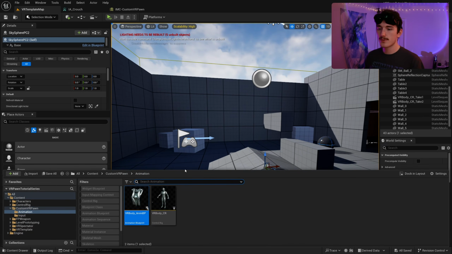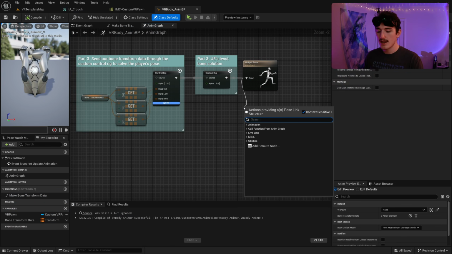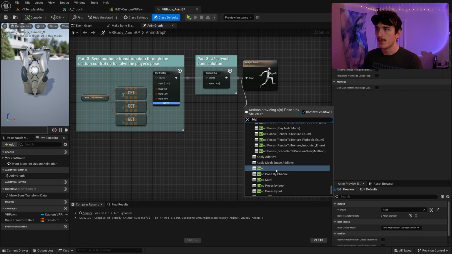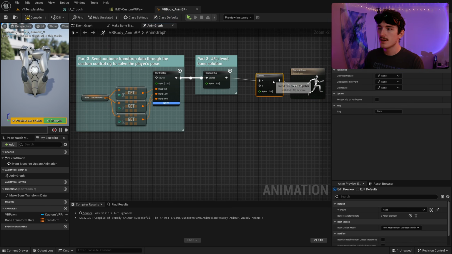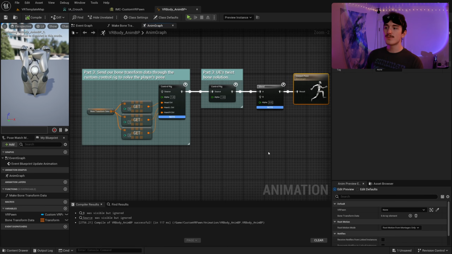Now, the first thing we want to do is go into our animation blueprint, and I'm going to create a blend node off of our output pose. And this is going to blend between the default resting pose and our solved control rig pose. And the reason we're going to want this is because we need to gather data on our skeletal mesh's proportions so that we can calibrate the player's proportions to it, or the skeletal mesh to our player's proportions.